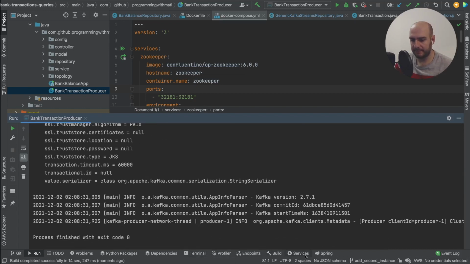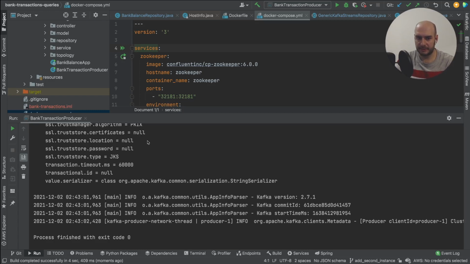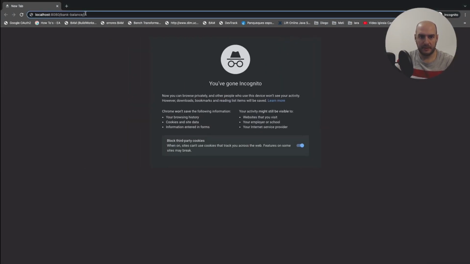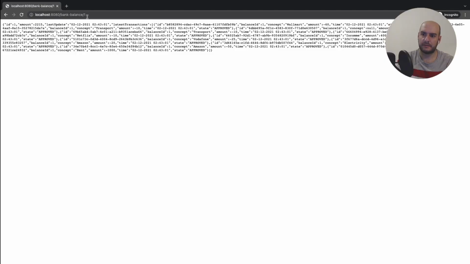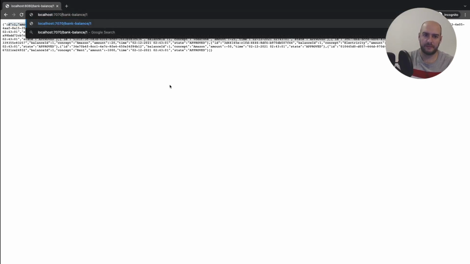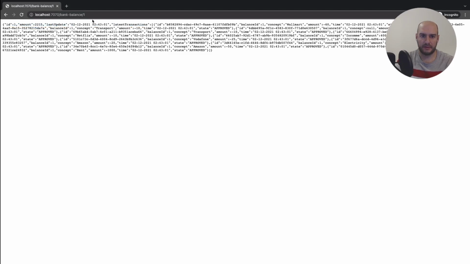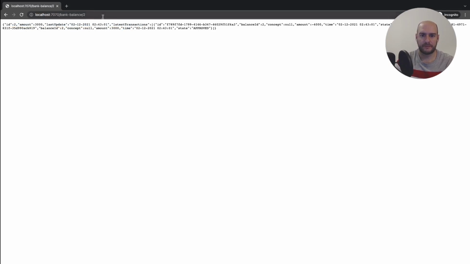Let's query it from the browser. Let's get bank balance 1. And we see it here on 8080, and we can also get it from 7070. Let's try balance 2. Here we have data, and let's try it from 8080 as well.